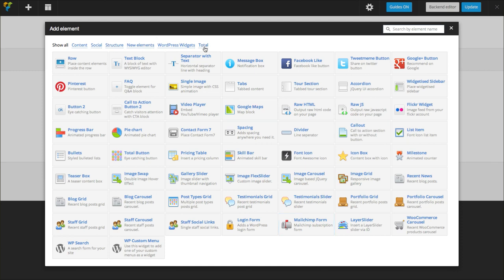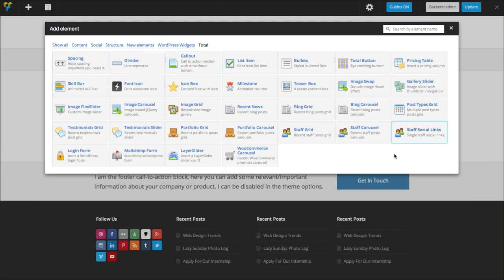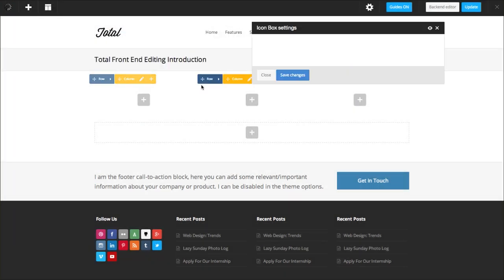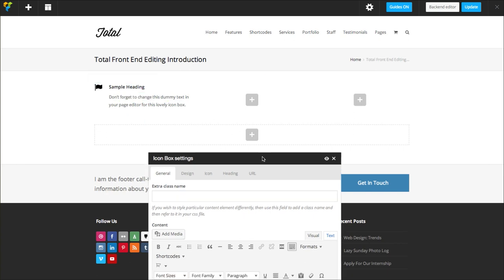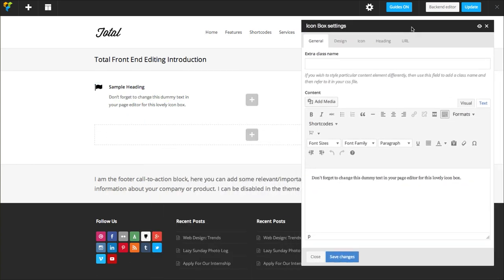If I go over to this last one, Total, these are all the ones that are included with the Total theme. These are all custom modules I created specifically for this theme. So I'm going to go ahead and add in this one right here, icon box. And so you can see it right here now. And that's just a standard box with like an icon, a heading, and text, which is very common these days on websites. And so you can see how simple it was to insert it.